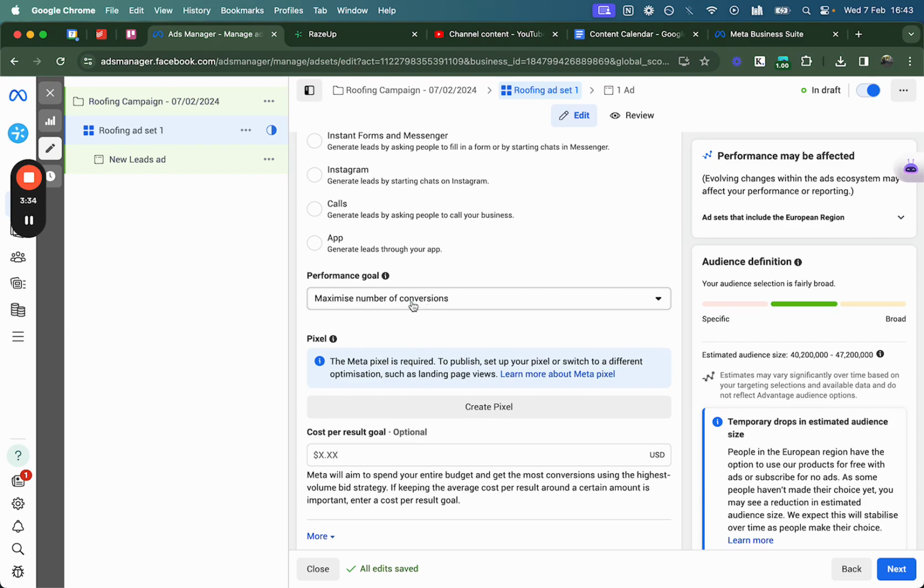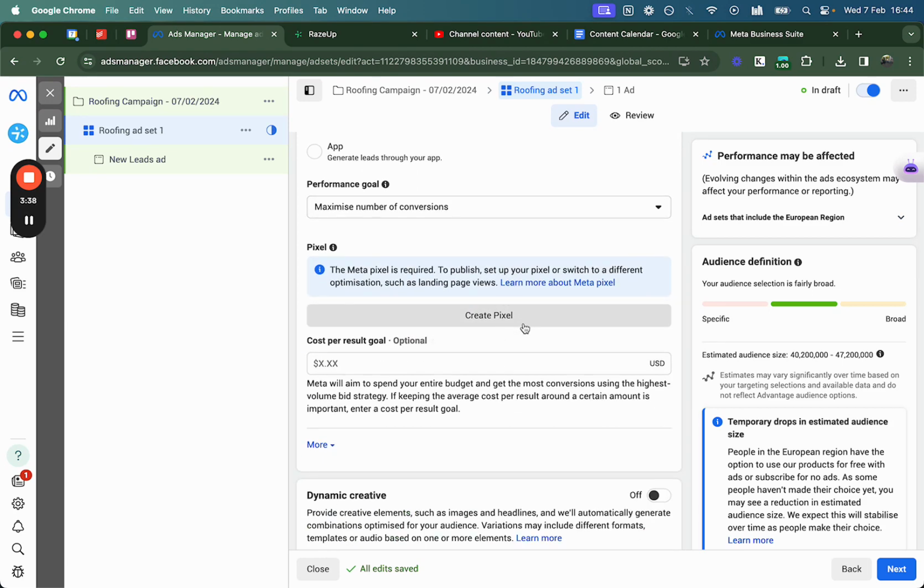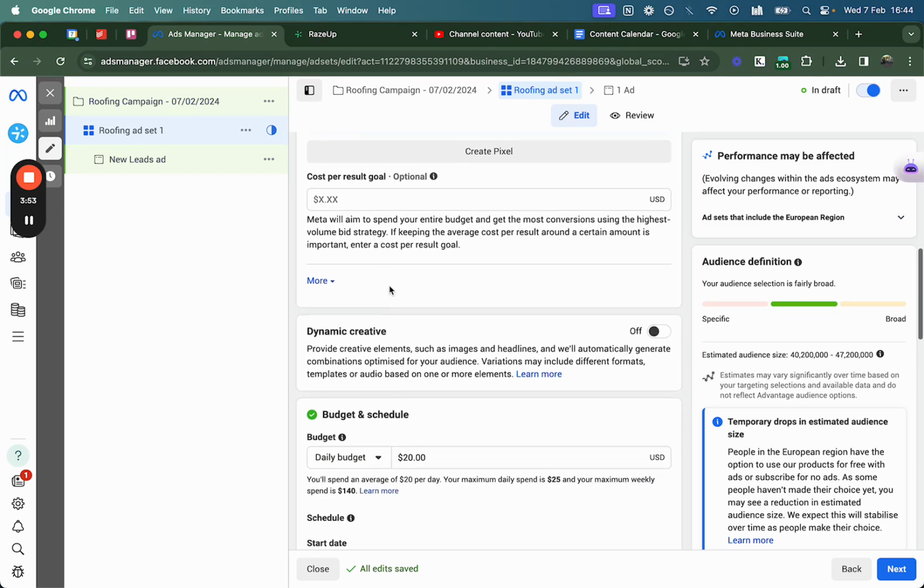Maximum number of conversions, this you just leave the same as the performance goal. You can set up a pixel. I definitely recommend you do. The pixel is just installed on your account. I've made a video already on it, so you can go and see that on YouTube. In any case, you just create a pixel, and that enables you to track the people who go onto your account. All this you leave off.